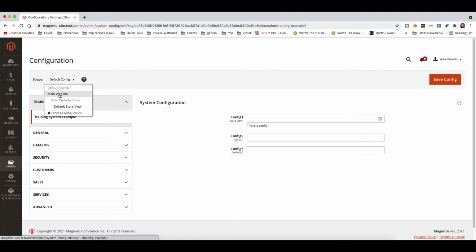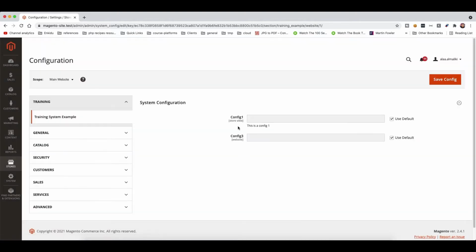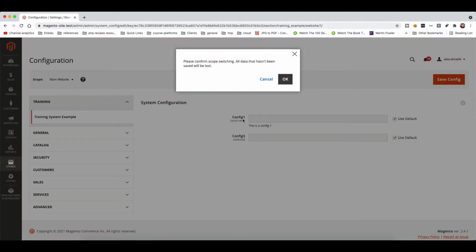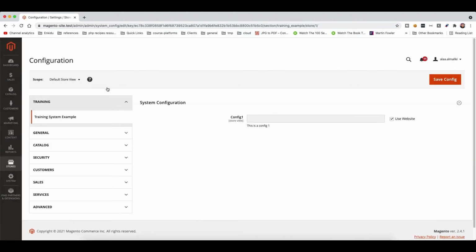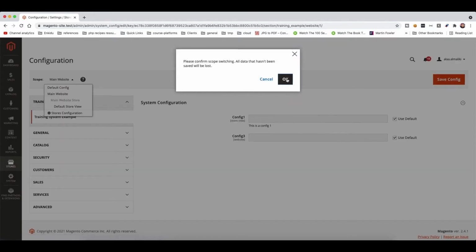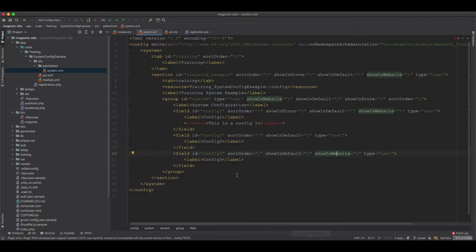Now if we switch to website, we only have the store and website, but if we go to the website, we only have the config 1, which is the store. So this is only available on the store, and on the website it will also be available, and the config 3 is available on the default. Everything is available. Now what if we have this on website only, and we call it config 4, and this is config 4. Now this should show on website only.